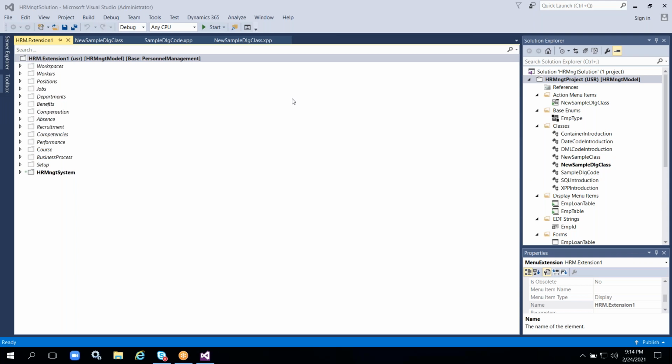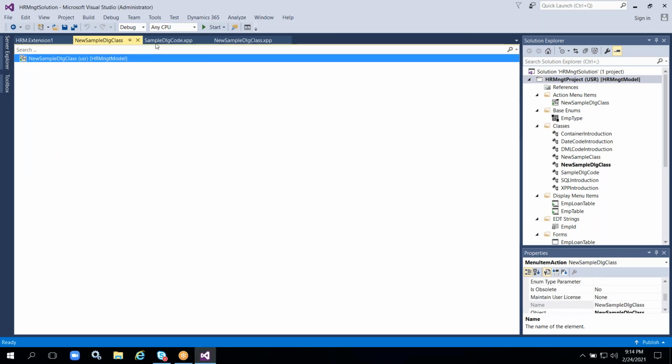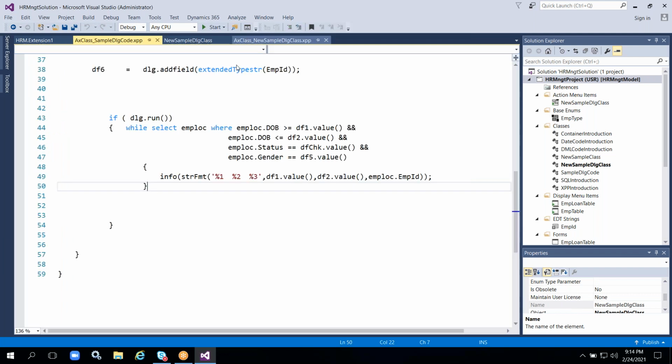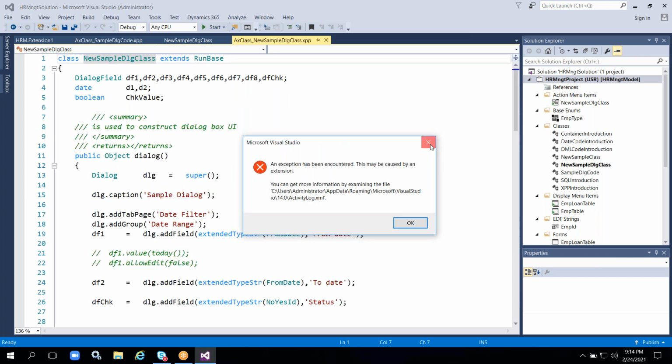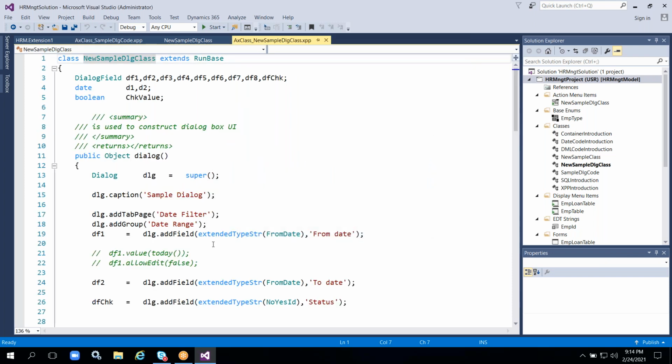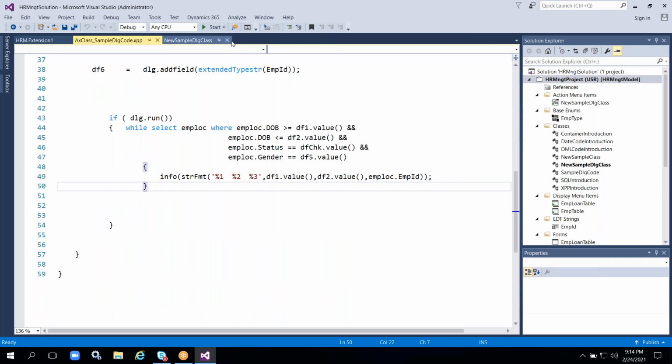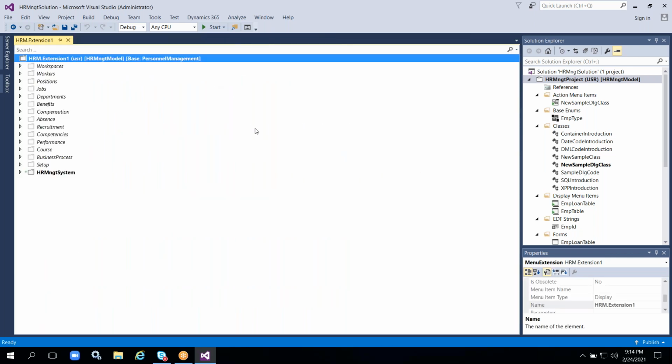In the last meeting, we discussed class creation, right? We created a class, implemented dialog box related code, created an action menu item, and integrated it into the front end application. Today also, I'm going to discuss the classes concept.